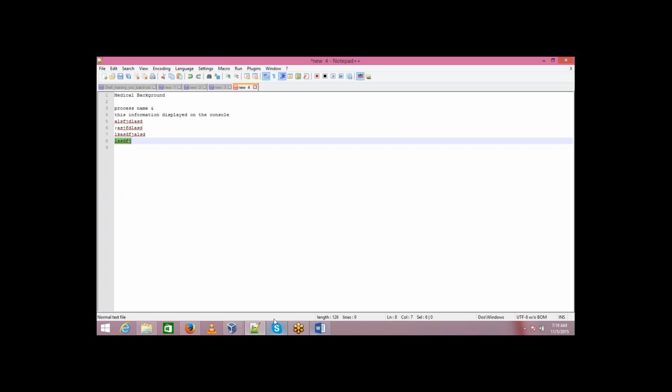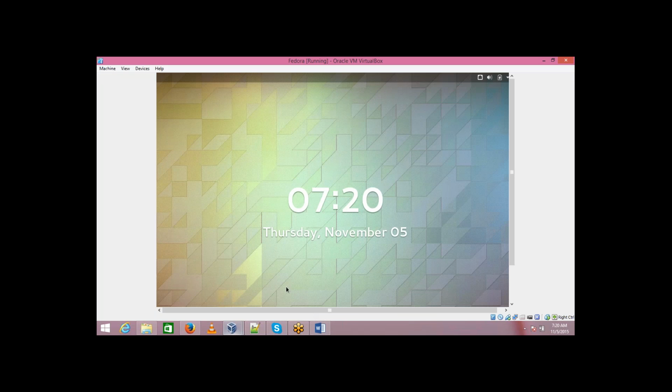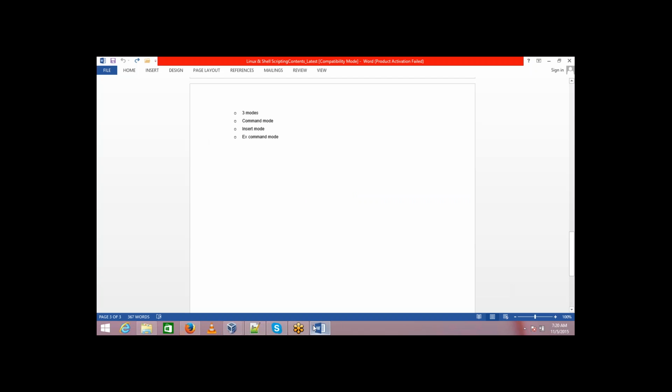I kept two sessions only for the VI editor. This will be useful for whoever is working on Windows and doesn't have an idea about Linux. If they are working in Linux, we can skip this session. This is about the VI editor commands.